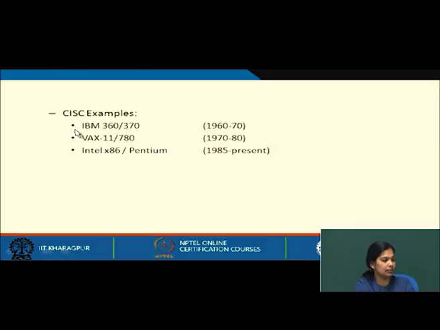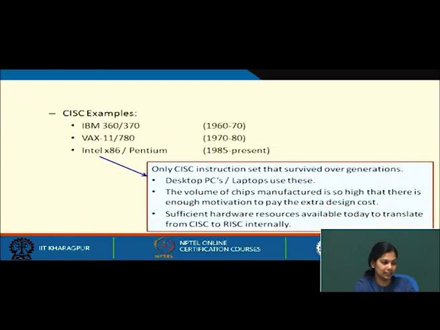Now, CISC machines in the 60s and 70s, we have seen IBM 360, 370, and VAX 11 was one of the popular ones in the 70s and 80s, and from 1985 until the present is the Intel. So, the Intel processor that we use follows a CISC architecture, and this is the only CISC instruction set that has survived over the generations. Over the generations, if you see any CISC machine, it is the Intel ones, the desktop PCs and laptops we use. And why is that so? Why do they still have to use CISC?